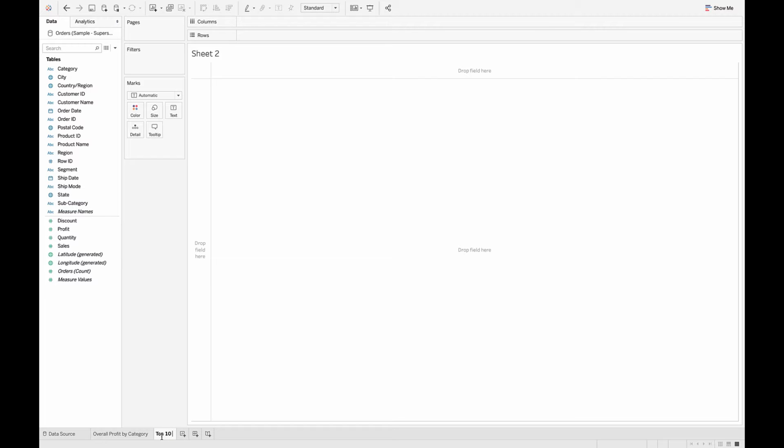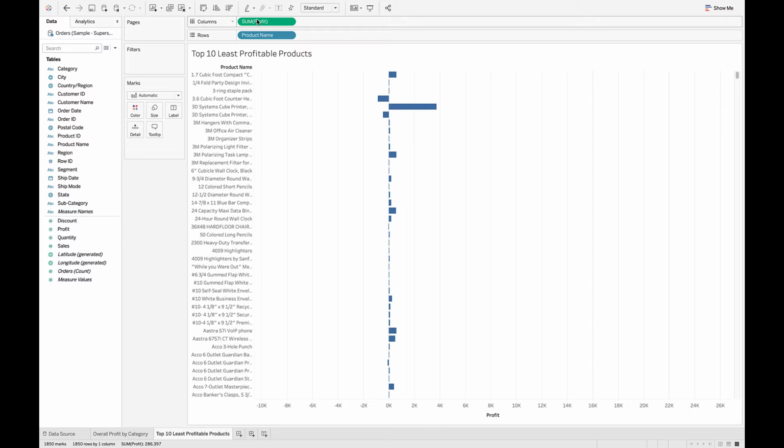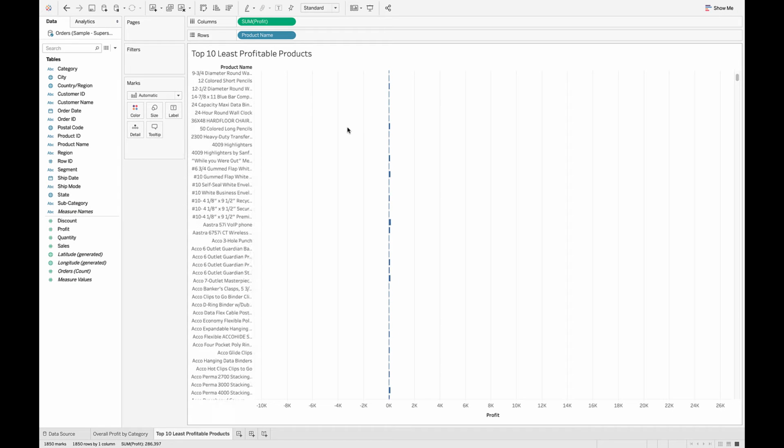This I'm going to call our top 10 least profitable products. Here I'm going to take product name and drag it to rows. And we've got lots of products, 1,850 products. I'm going to take profit and add that on my columns. And I have something that's not very useful to examine just because there's 1,850 items.